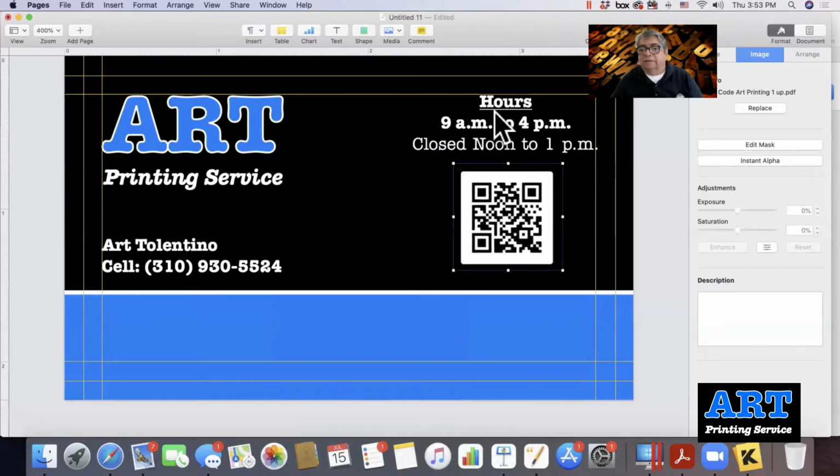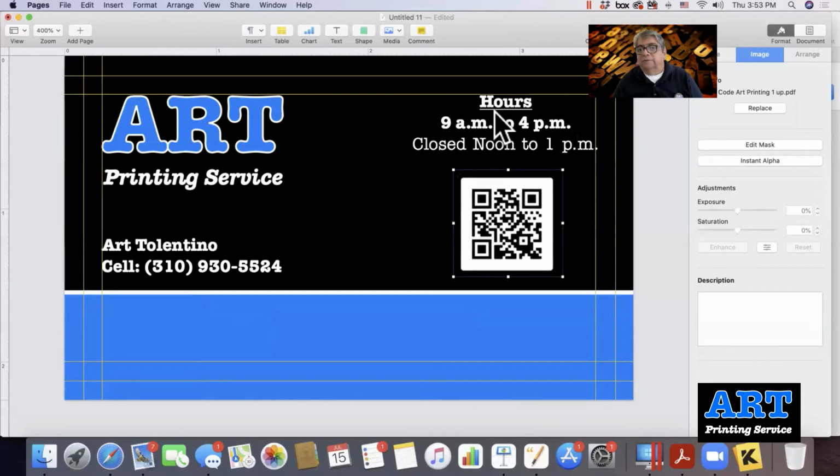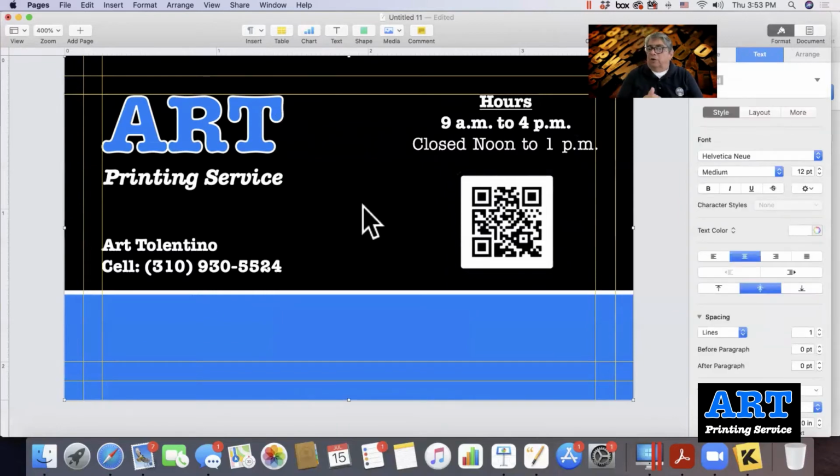About right there. Move it down a little bit, maybe about right there, so I have a little bit of centeredness. And there it is. There's my QR code. Doesn't that look cool? Now, down here, we're going to put our address.